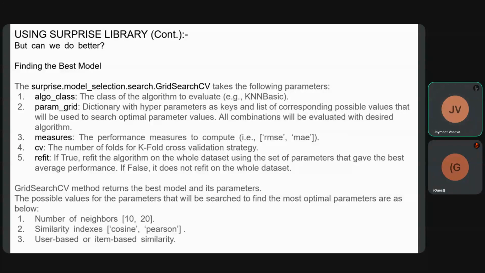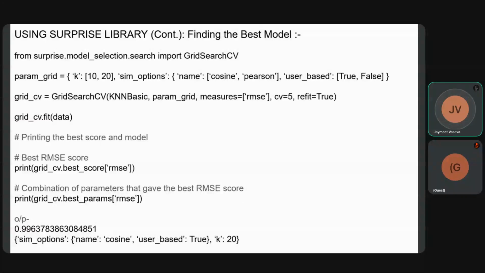So for a guideline, we can use the number of neighbors as 10 to 20, similarity indexes as cosine and Pearson, and user-based or item-based similarity. So with those parameter values, the k value is 10 to 20, then name for similarity options in name, cosine or Pearson, and then user-based true and false, both of them. Moving ahead with these on the grid search CV and fitting the data in the grid CV model that we have prepared.